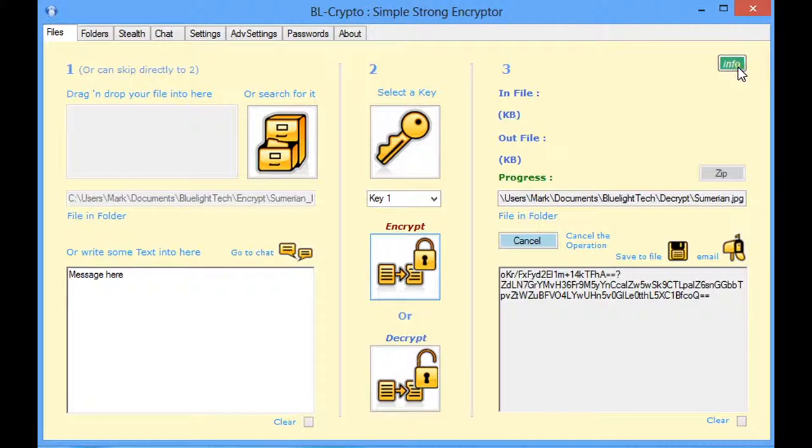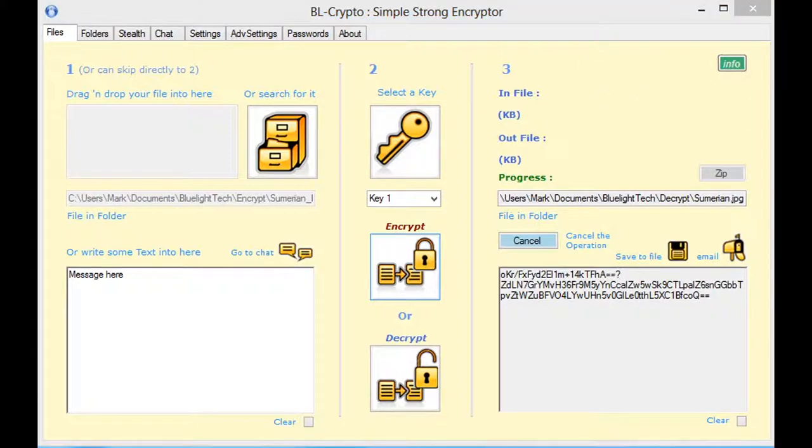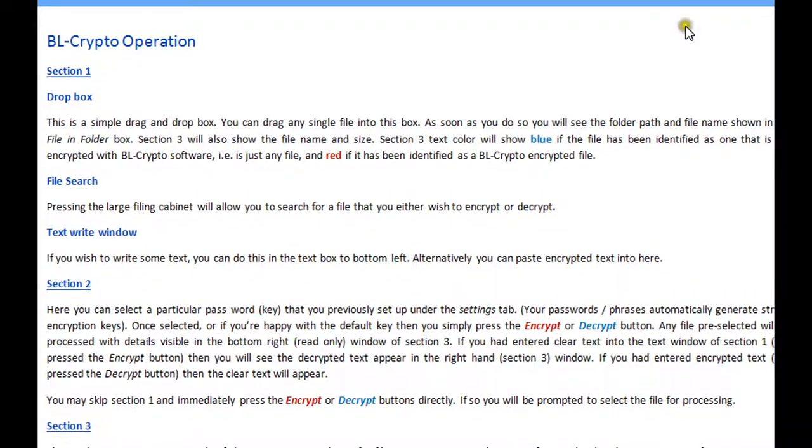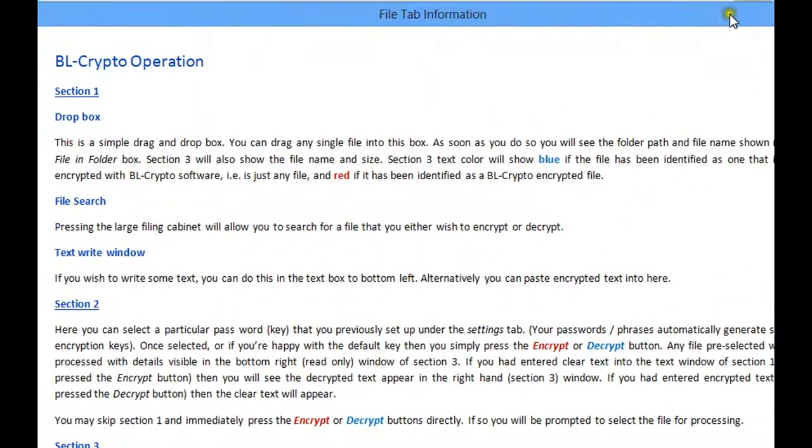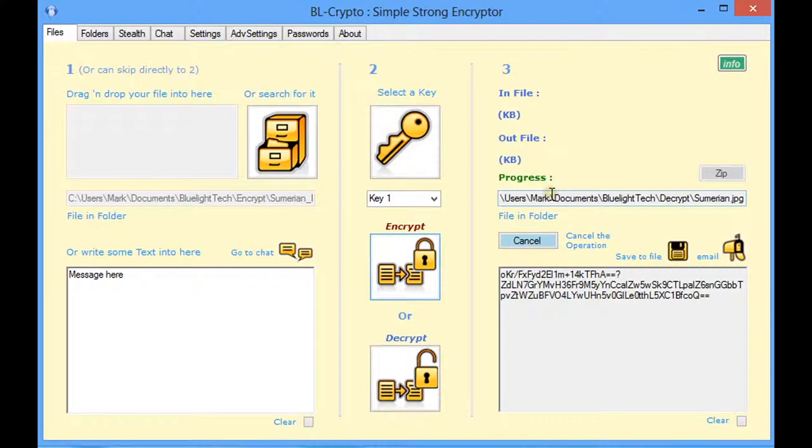We also have an information box here, so you can fire this up at any time and you can get some explanation text about how it's working, what's going on. That's about it.